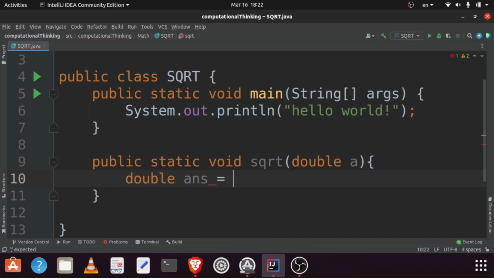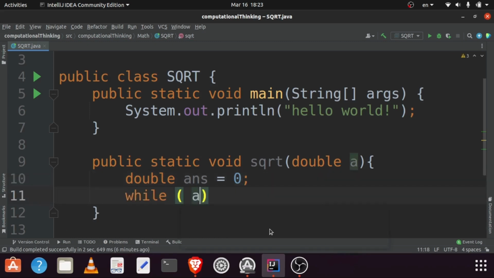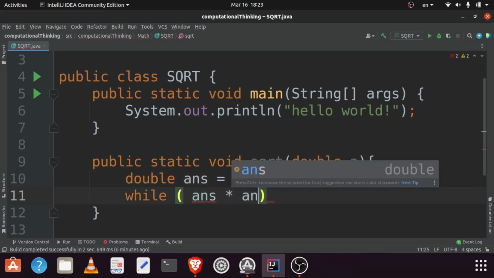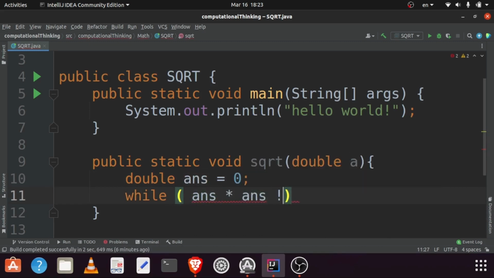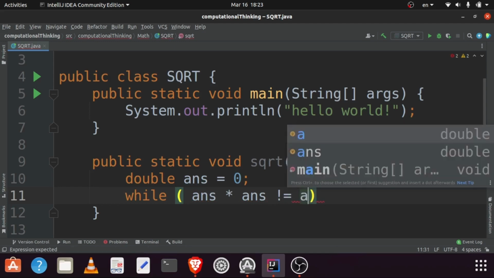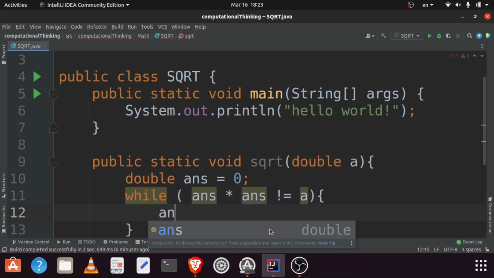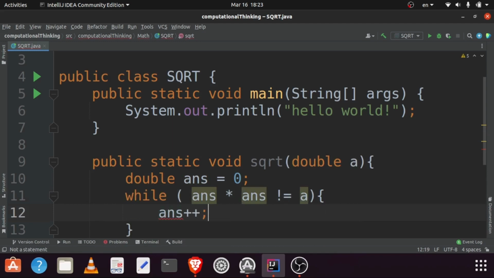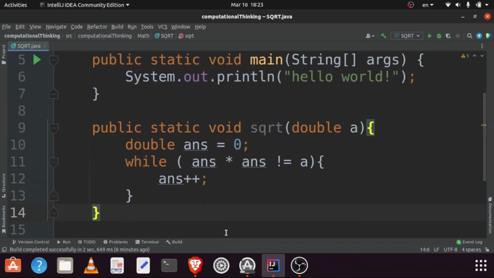Okay, so for now, let's have a variable double ans. Our answer is going to start from 0, assuming the square root of any number starts from 0 to the number, right? So we can keep on searching while ans times ans is not equal to a, and then increment ans. This time we are going one step at a time.